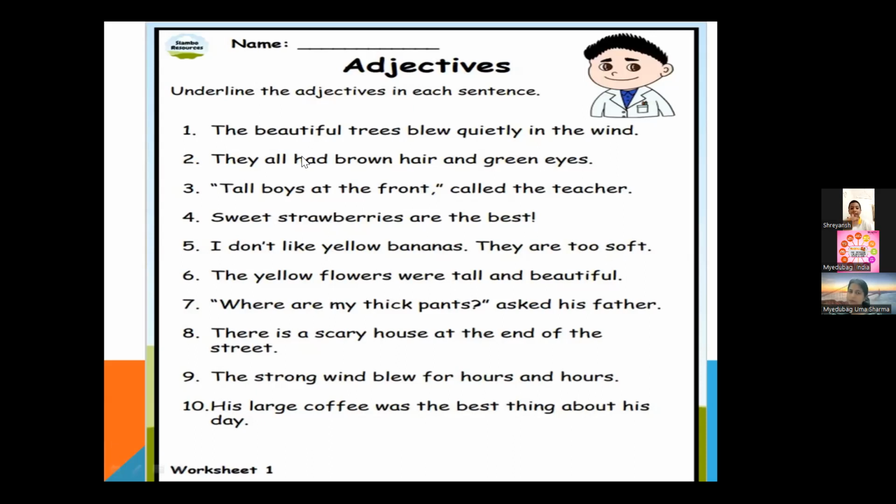Now read the fifth one. I don't like yellow bananas. They are too soft. Now which word is the adjective here? Yellow. And what kind of bananas are there, soft or hard? Soft. Now you have to find two adjectives. Here we have two adjectives. Yellow, color is also there, and soft is also there. Good one.